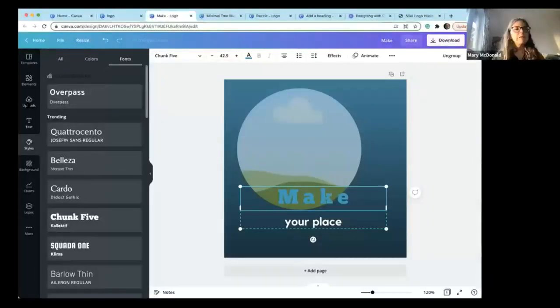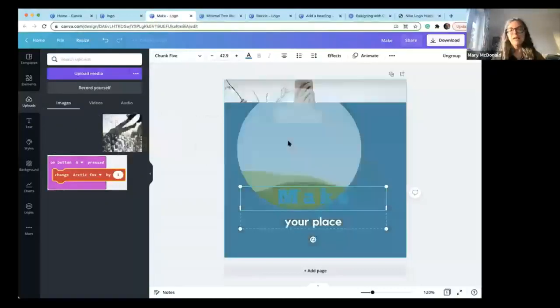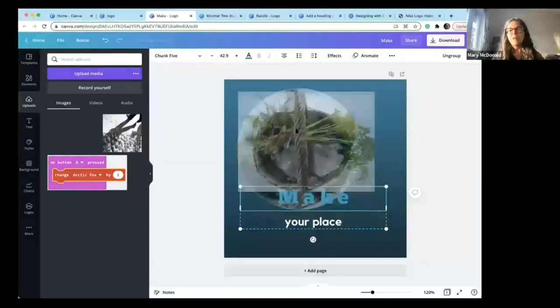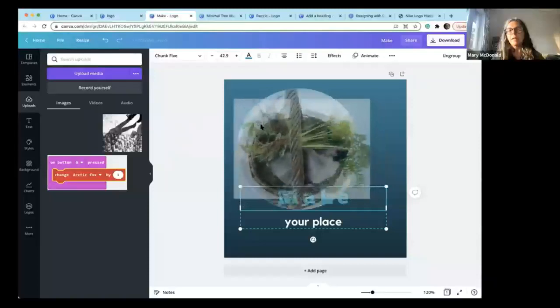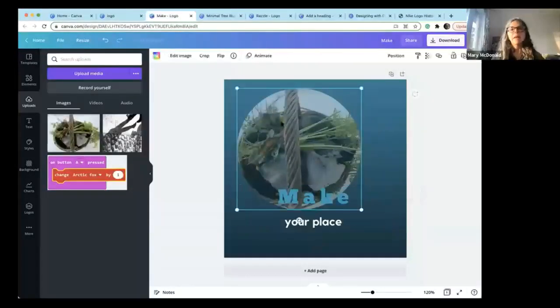Okay, so I'm going to go back up to the uploads because I think it's finished now. Yeah, we can see that it's no longer having that little fill graphic. I have my image here and I can just drag it, as we talked about, into my frame, and let go. And then when I click on that, I have choices of edit image, crop, flip, and animate.